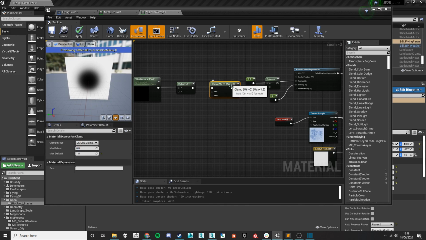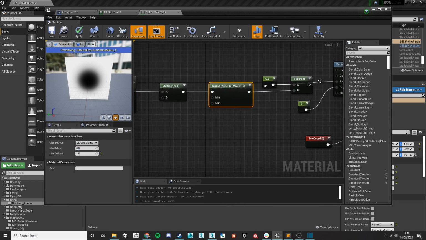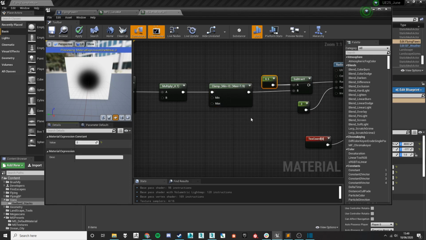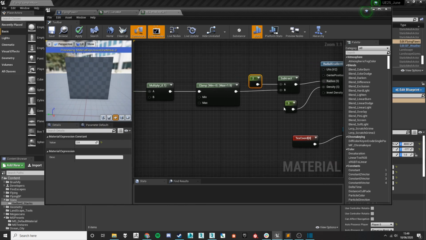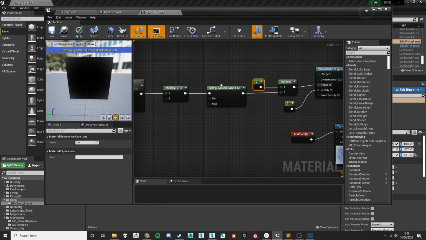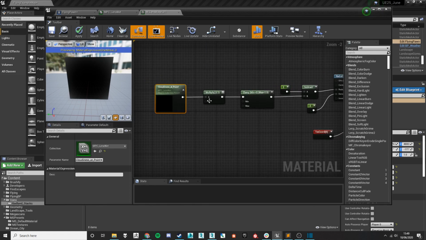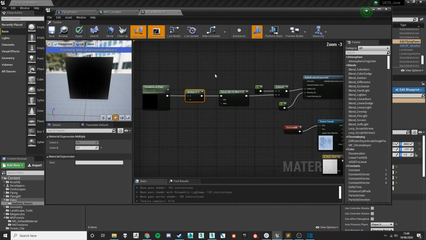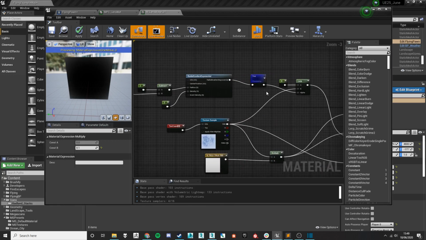So I've clamped the value to be subtracted to 1.5, as this value will be 2. And so the maximum that it can be reduced down to will be 0.5. And then you're probably wondering why I've got to multiply by 0.1, but I will explain that in a few moments.